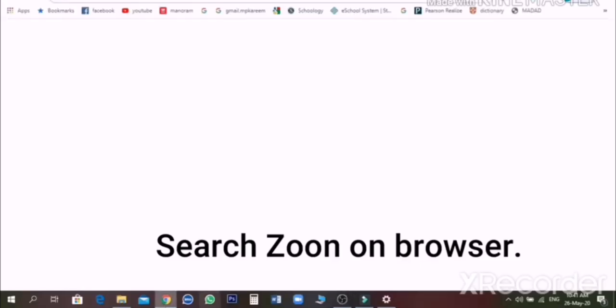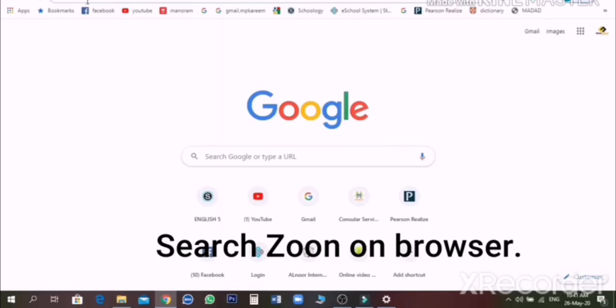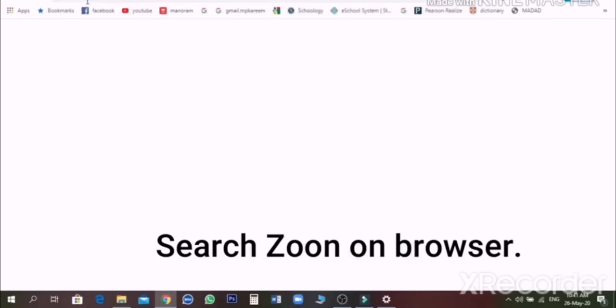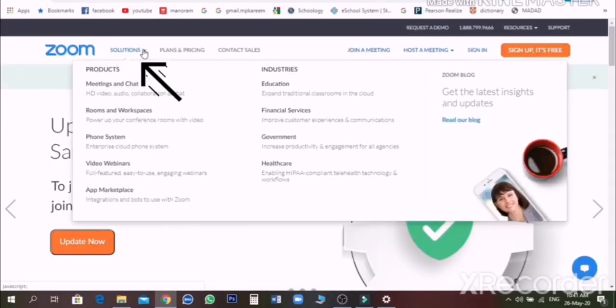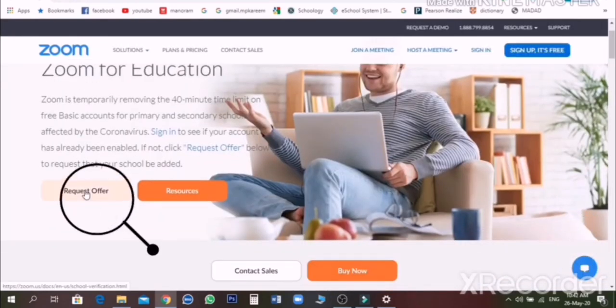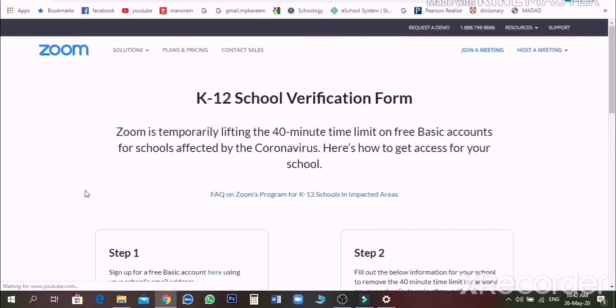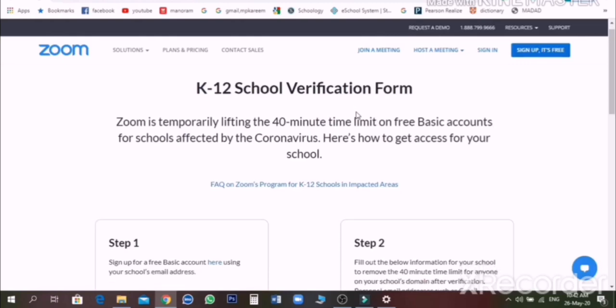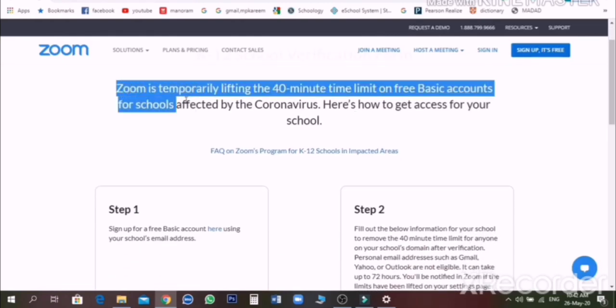Method 1. Unlock with an official email address. So search Zoom on your browser and you can see the solutions there, and open education. There you can request the offer. Zoom is temporarily lifting the 40 minutes limit, that message you can see there.